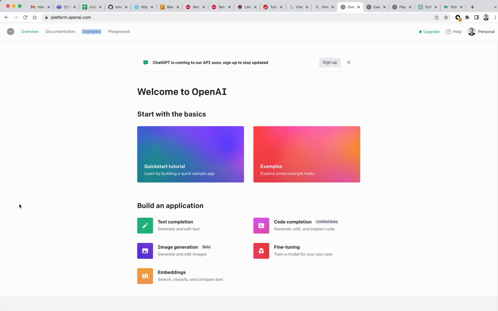Hello, I'd like to show you how to use ChatGPT API with Python. So you've been doing some Python programming and now you'd like to know how to do something more. So first, go ahead and log into openai.com.